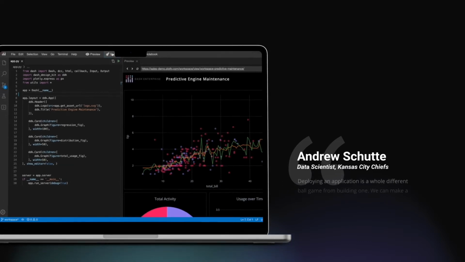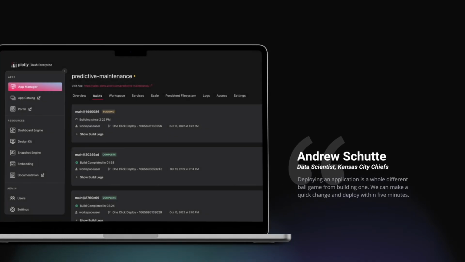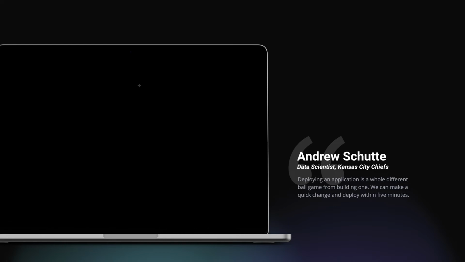Deploying an app is a whole different ballgame from building one. With Dash Enterprise, we can make a quick change and deploy within 5 minutes.